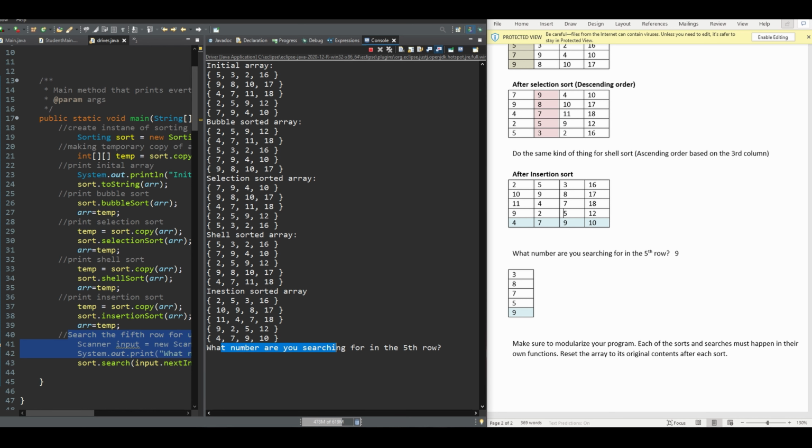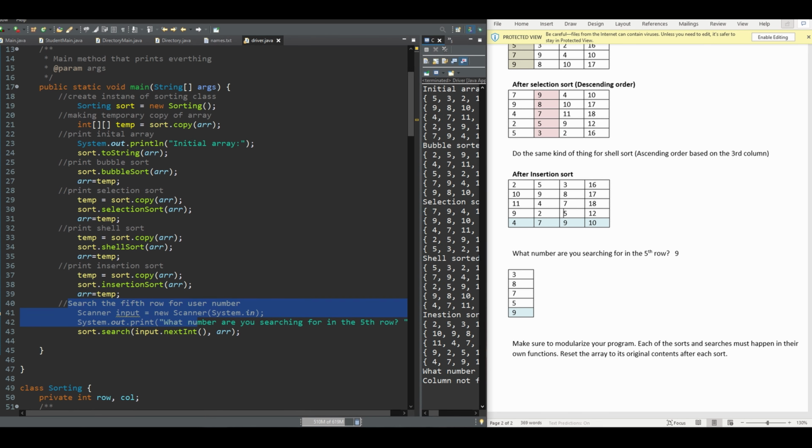It asked what number we are searching for in the 5th row. Let's try out 9. This is going to print out 38759, which is what we're looking for. Let's run it again. Let's say we're searching for 4. Well, that is not good, because we do definitely have a 4 here. Maybe I pressed the space. Let's try running it again. 4, it says column not found. So that is an issue.